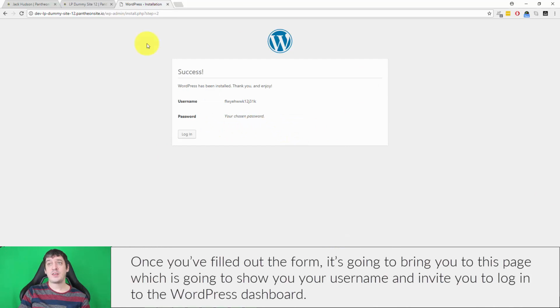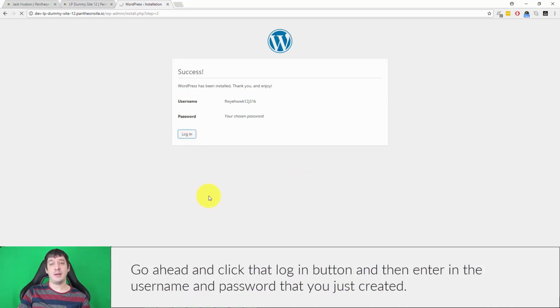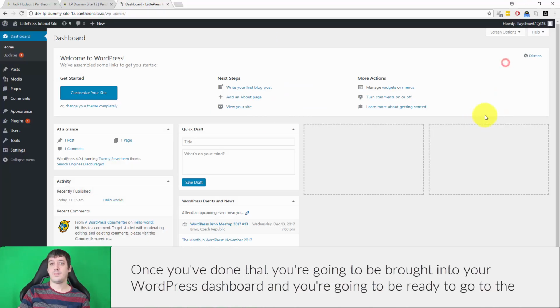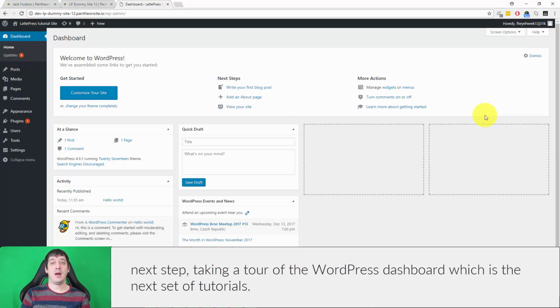Once you filled out that form, it's going to bring you to this page, which is going to show you your username and invite you to log in to the WordPress dashboard. So go ahead and click that login button, and then enter in the username and password that you just created. Once you've done that, you're going to be brought into your WordPress dashboard, and you're going to be ready to go through the next step of taking a tour through the WordPress dashboard, which is the next set of tutorials.